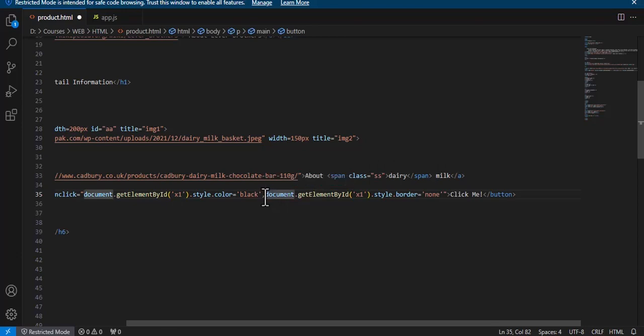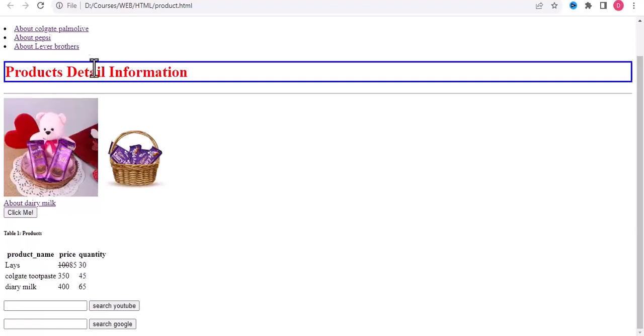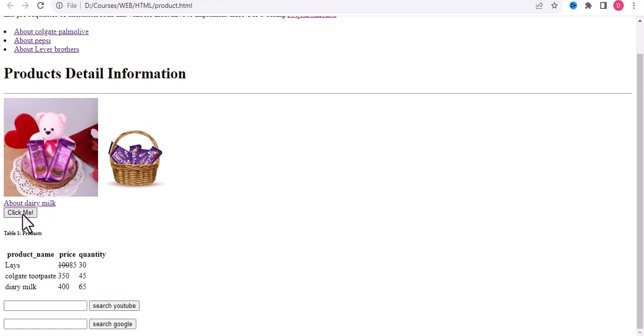So we have copied document dot, so you don't need to write onclick again. This is the opening and comma, and the closing is here. You can see now the color changes and the border disappears.